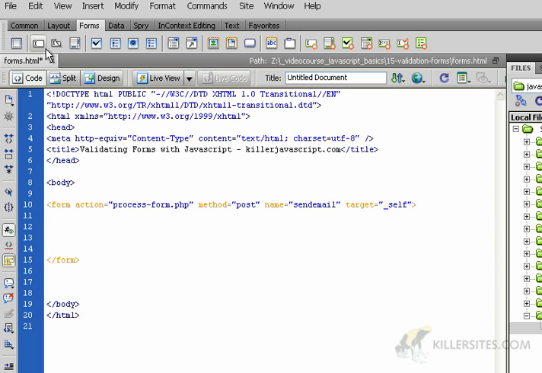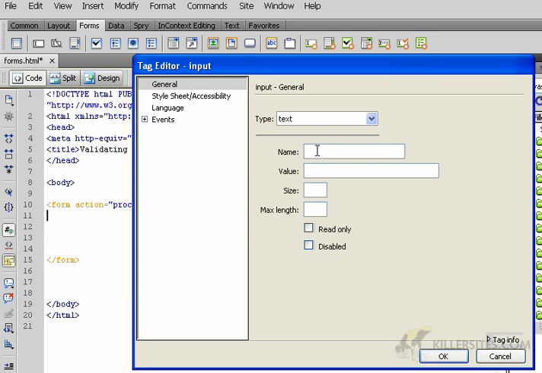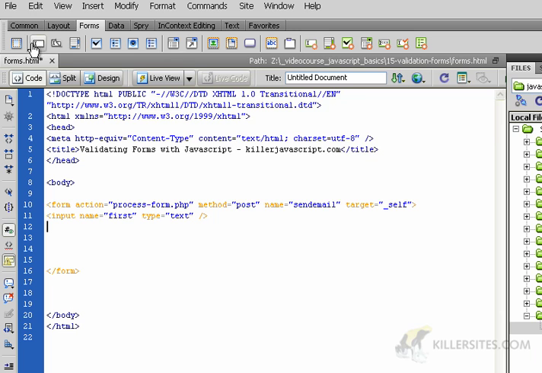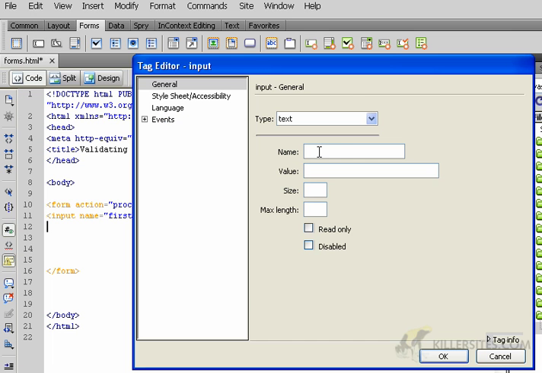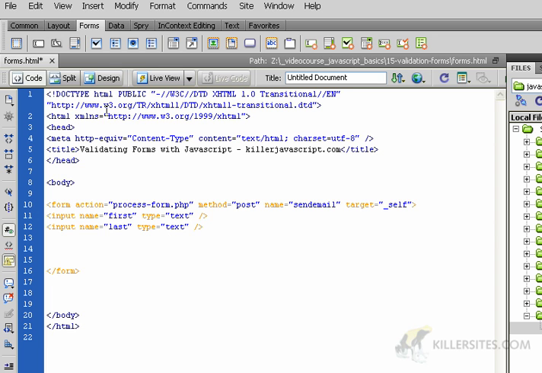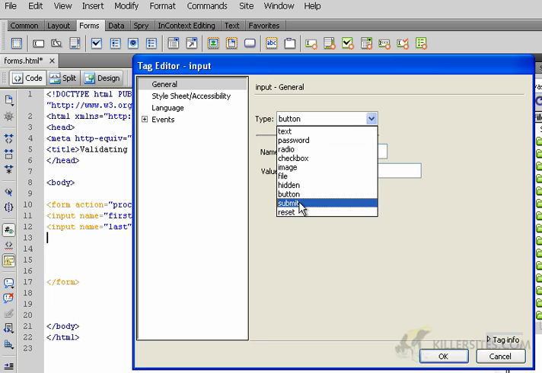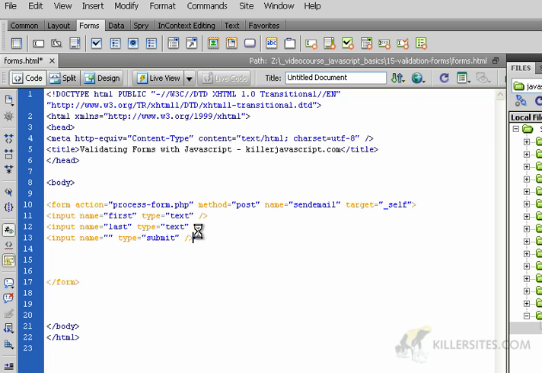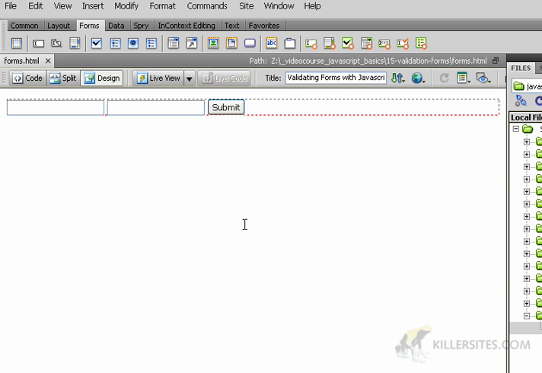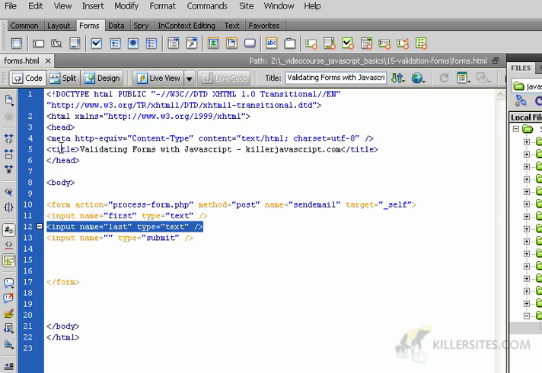So let's add a couple of text fields. Name, let's call it first. No value, size. We'll leave everything else defaulted. Another text box, I'll say last. Okay. And I guess we'll just add a button here. Button submit. This is as simple a form as you're going to get. We'll look at it here. Not very exciting, but it will allow us to now write some JavaScript code to work with this form.